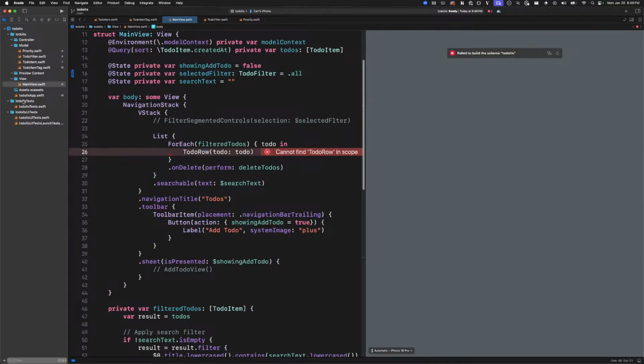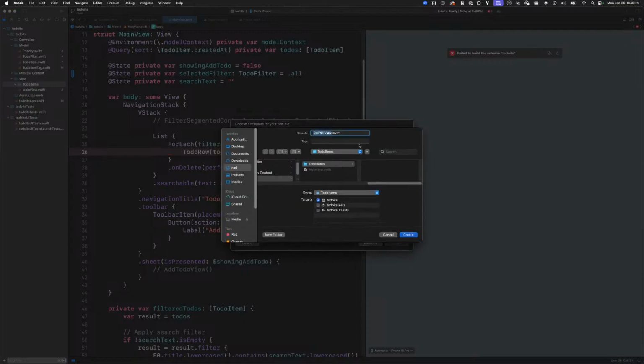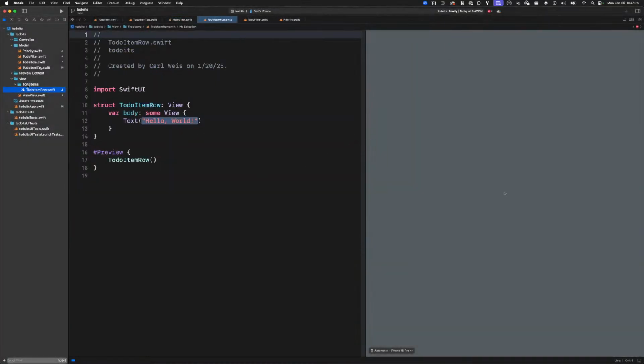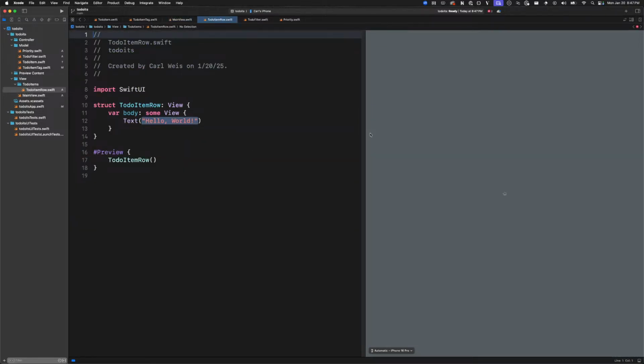And then we don't have a to-do row, so we can go ahead and add that. So let's add a folder in here, ToDoItems. And inside of that, we're going to add a new view, a SwiftUI view. ToDoRow. No, I'm going to name it ToDoItemRow. And we'll just add that. Let's go ahead and jump back here. We'll rename this to ItemRow. Okay. So now that'll show up there.